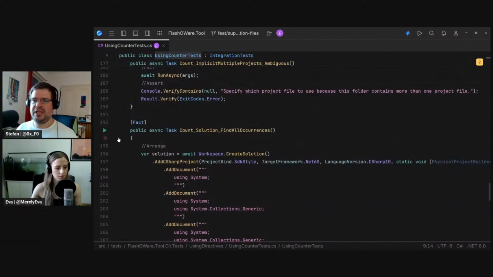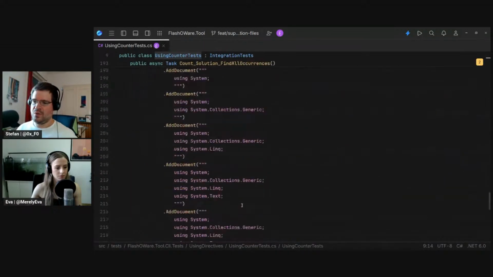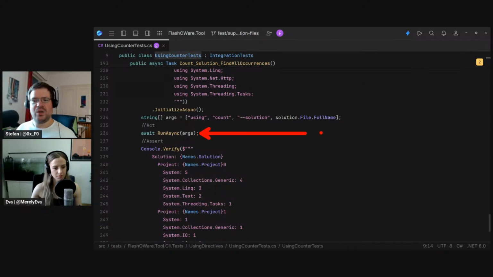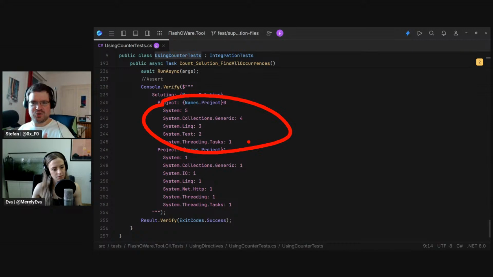And when we give this test a run, while it's executing, we create those physical projects. We run our tool with the command using count, passing a solution explicitly, and then we expect that we have this solution's name, some generated name, with project 0 now has these usings found. So we have System 5 times, Collections.Generic 4 times, Linq 3 times, System.Text 2 times, and Threading.Tasks 1 time.